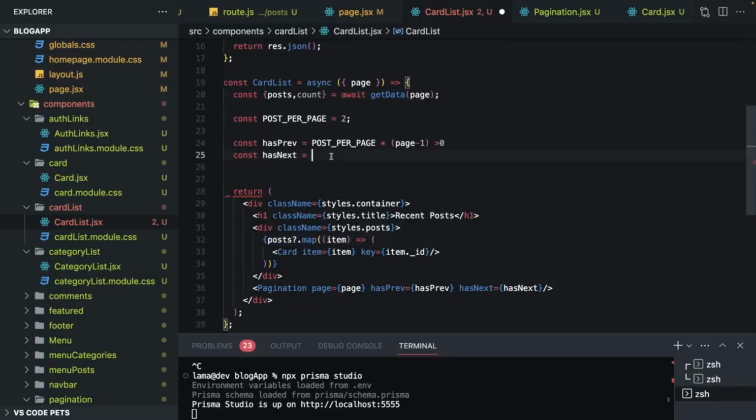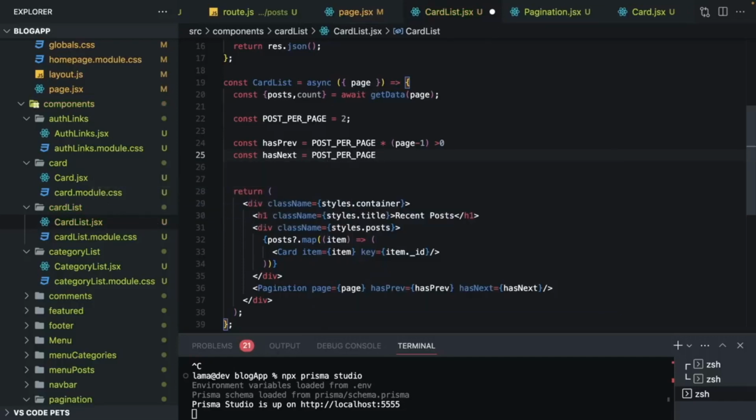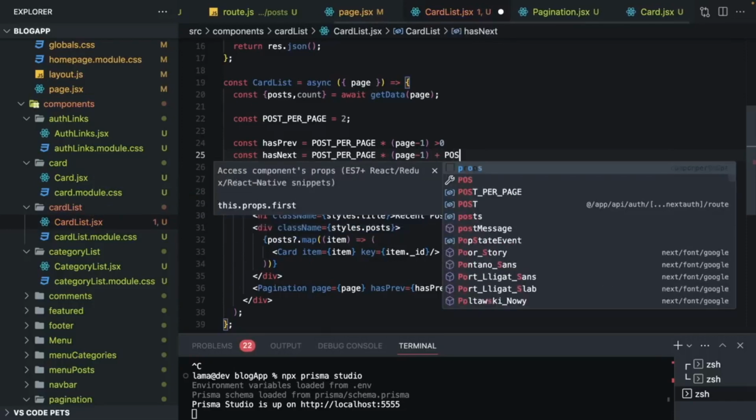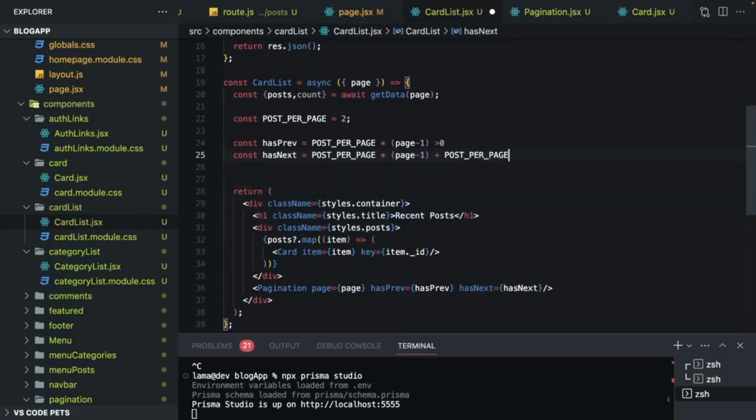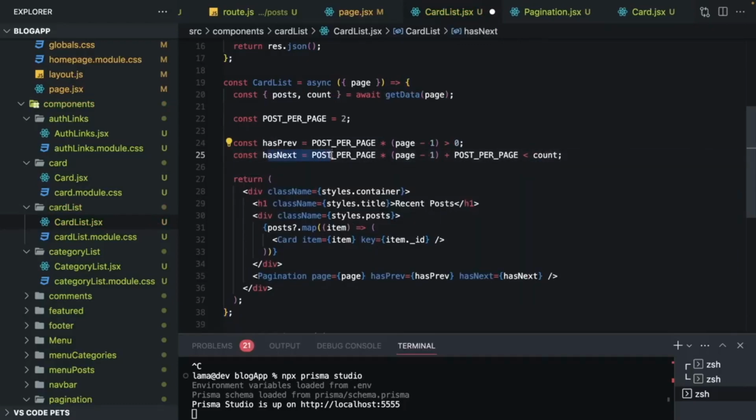And right now I can write my condition. I will say post per page, again multiply by page minus 1 and plus post per page. And I'm gonna check if it's smaller than count or not. If it is, it means we have more items. If not, we are gonna disable that button.